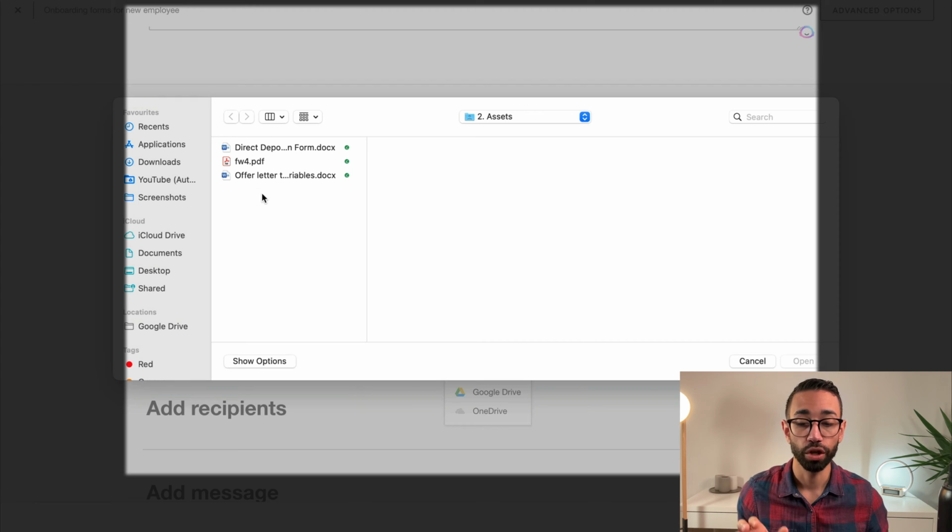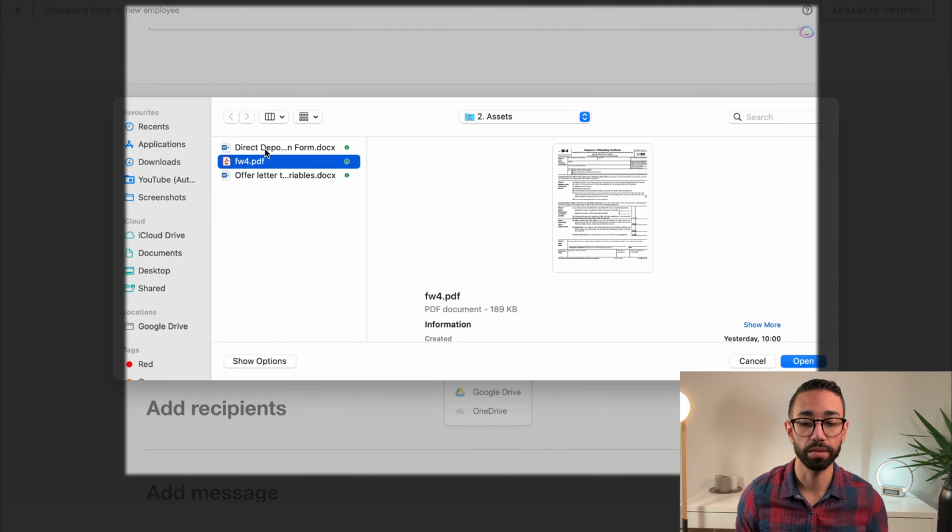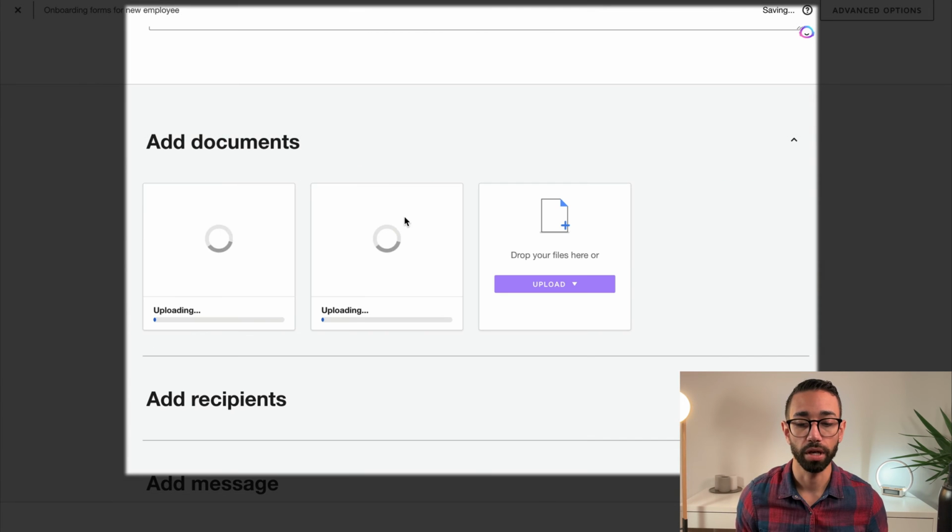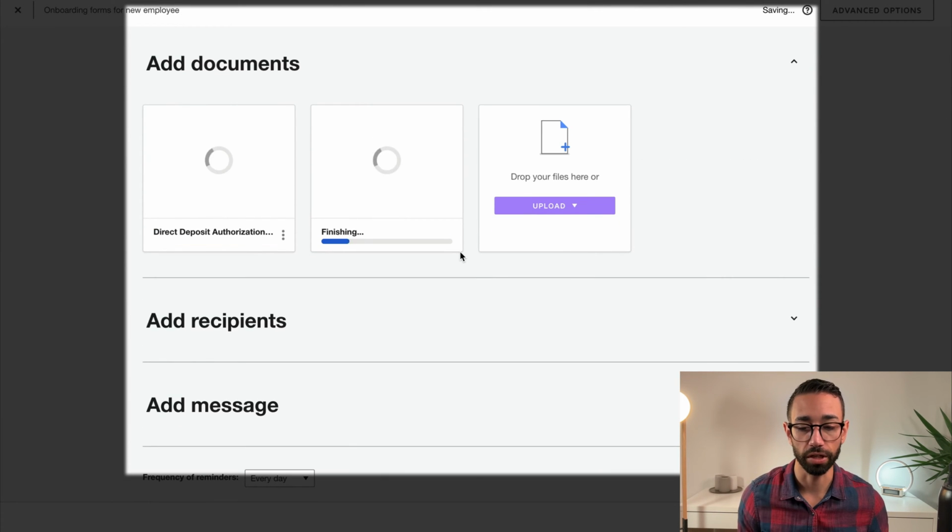DocuSign doesn't allow you to build a document itself directly in the app. You need to have your documents already prepared. So I'm going to include my W-4 as well as my direct deposit authorization form, which I'm going to show you as soon as it's finished being uploaded.